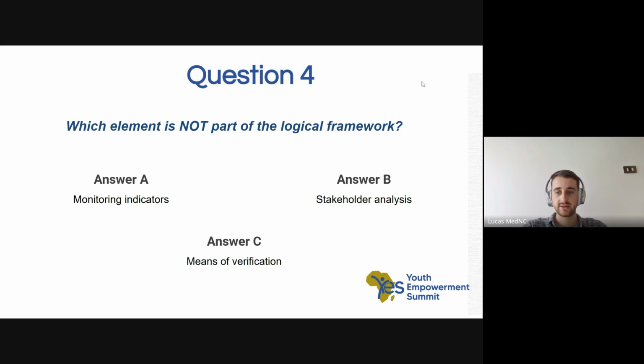Question 4, the one before the last one. Which element is not part of the logical framework? Monitoring indicators, means of verification, or stakeholder analysis?